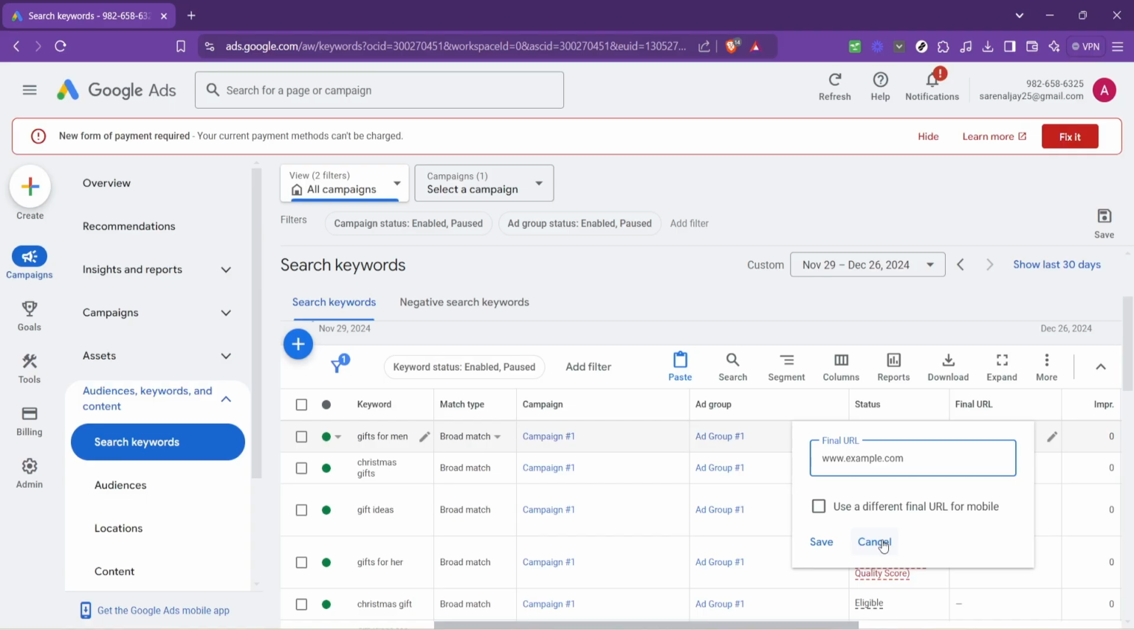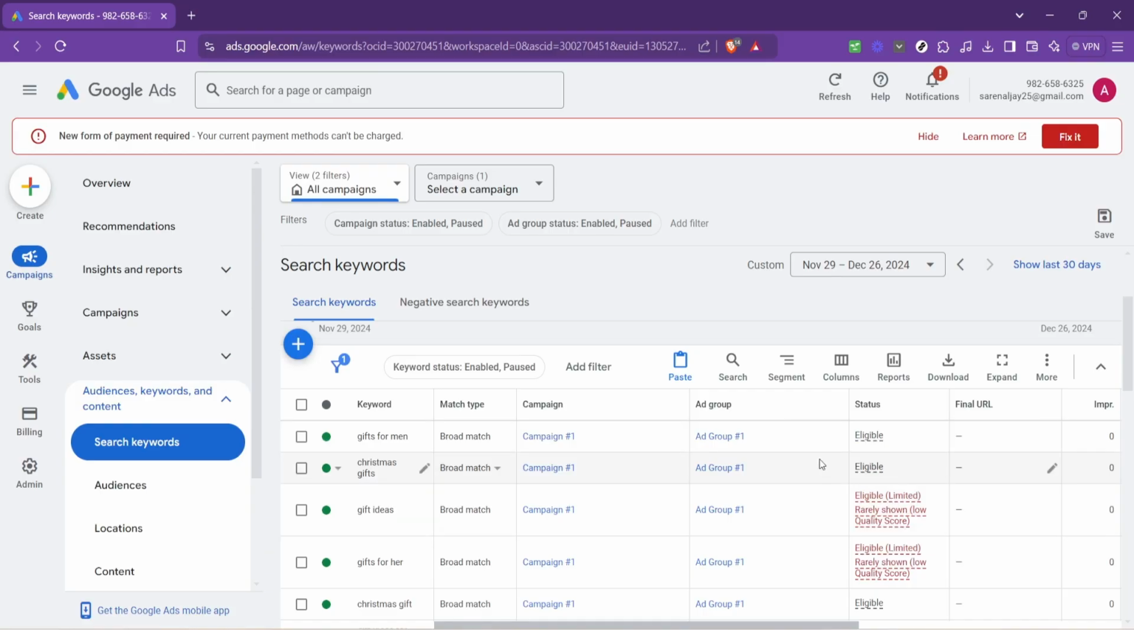Finally, monitor performance after the change. Check clicks, conversions, bounce rate, and cost per conversion to see whether the new landing page works better. And that's it. You've successfully changed your Google Ads landing page.